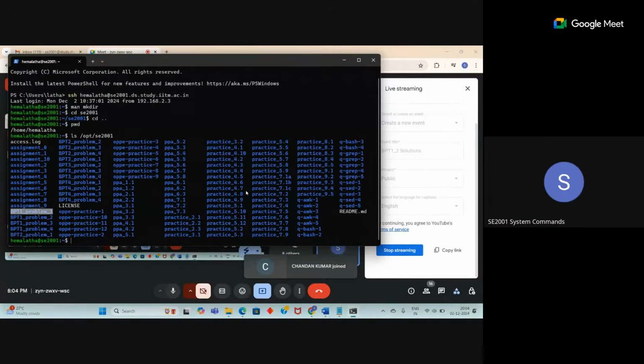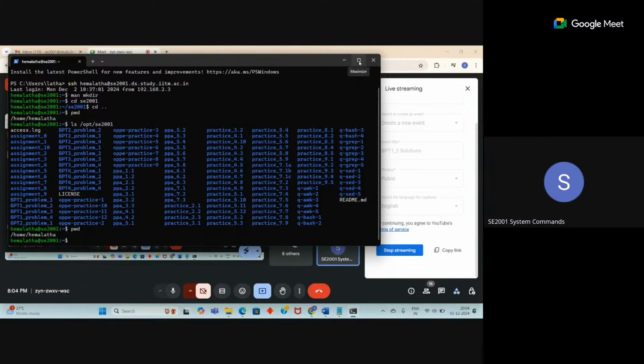First, we need to create a folder. See where I am. Clearly you see most of them will make a mistake here. They try to create a folder in this path, not in that path. You need to create a folder in your home folder, in your present working directory. This is my home folder /home/Hemlata, whereas your home folder will be /home/your roll number. Ensure that you are in the home folder.